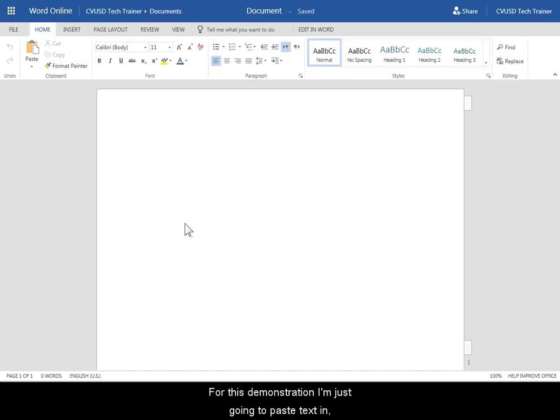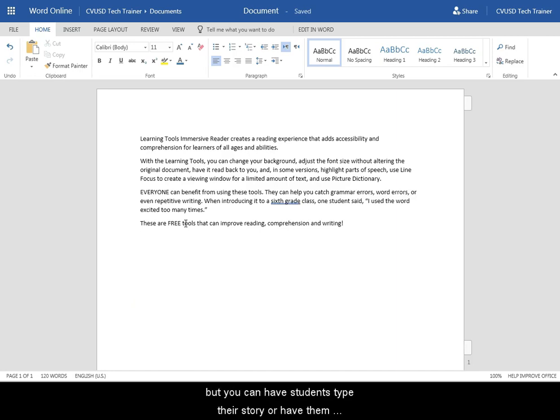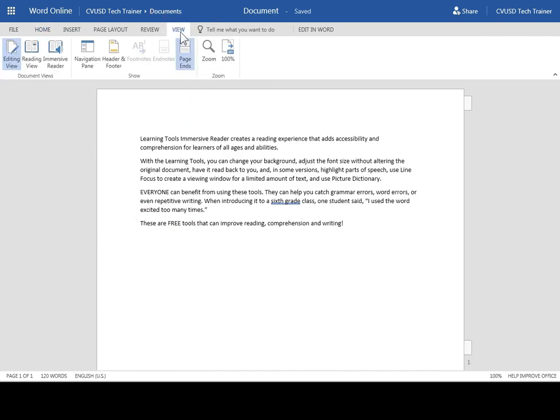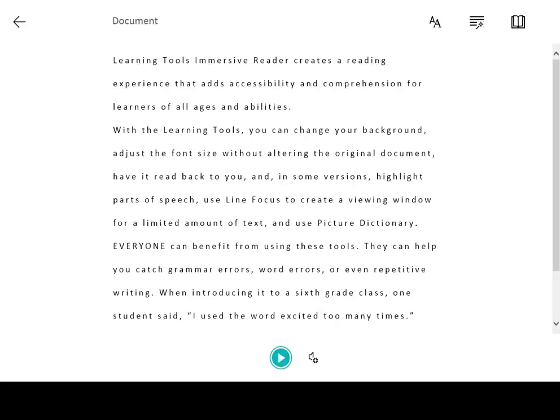For this demonstration, I'm just going to paste text in, but you could have students type their story or have them open a document that they've already created. Once ready, go to the View menu at the top, and then go to Immersive Reader. Once in the Immersive Reader view, you have a few options.